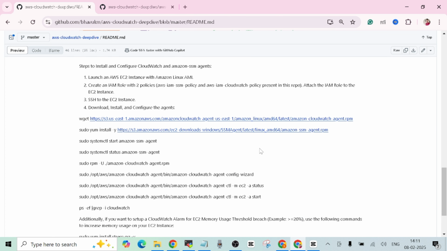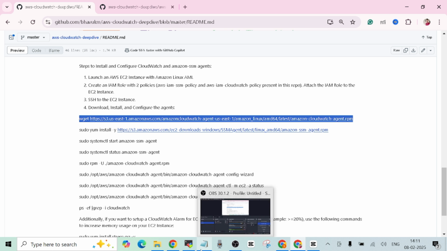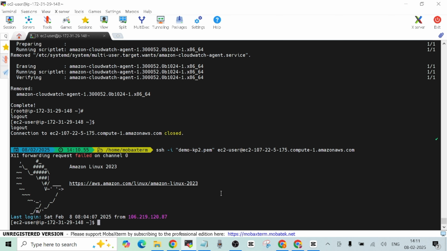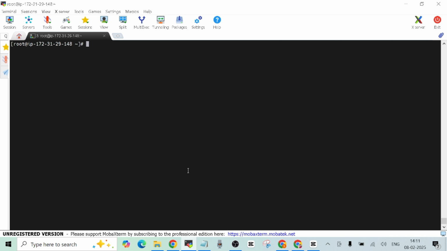Okay, after that, next is to download, install, and configure the agent. Since we have created the IAM role with the two policies for CloudWatch agent and SSM, now we are going to install the agents on the instance by logging into the instance. Okay, so I've done that. Now I'm going to download the CloudWatch agent first. So I'll copy this. I'm logged into the instance now. I'll become root for this activity. Clear the screen and download the CloudWatch agent.